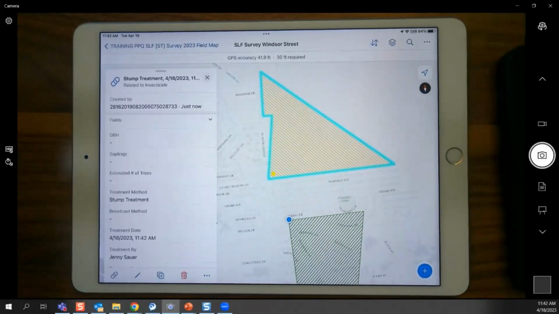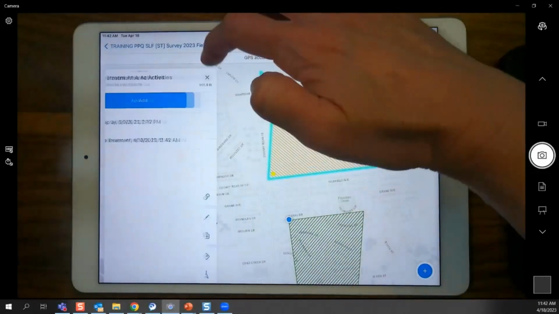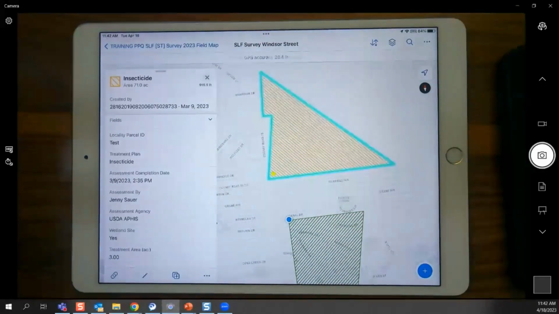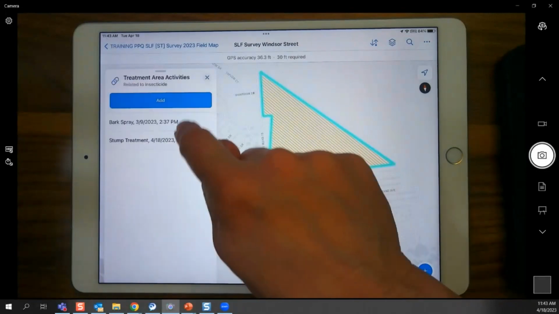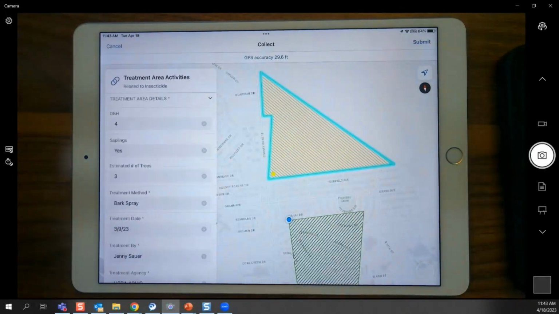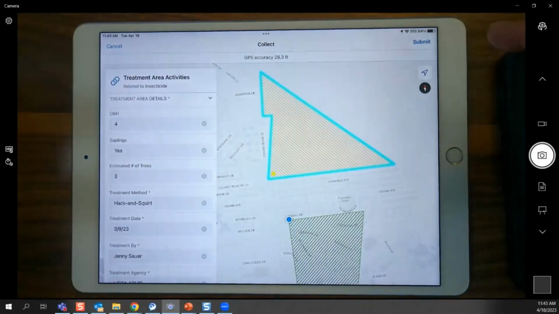Again, we have the same options for editing here, both in the activities form and in that main area. So if we go all the way back to closing everything, select the area and tap that pencil to edit. If you want to get to the activities menu, go ahead in there, choose the activity to edit. I'll go into bark spray, tap that pencil, go ahead and make the changes you need to. Maybe it wasn't bark spray. Let's make it hack and squirt, and then submit.